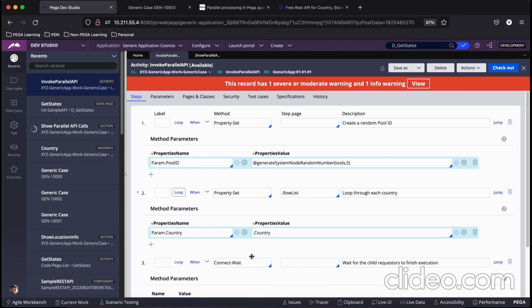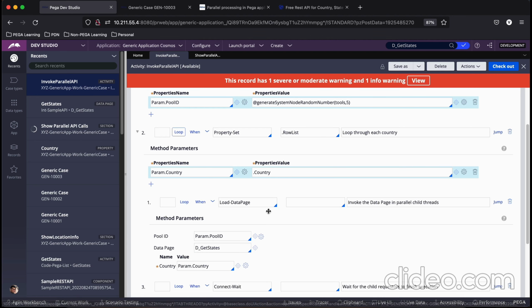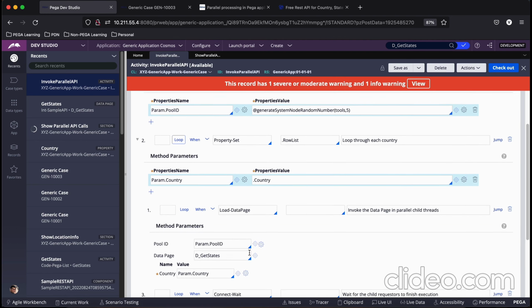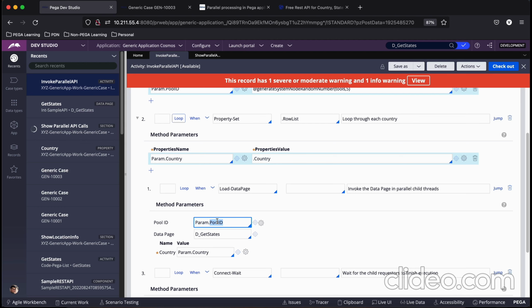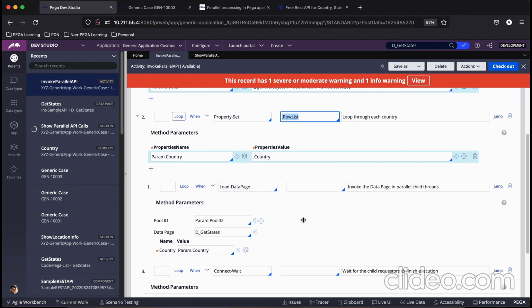So when we do this and we use the pool ID, then PEGA will know that all the child threads which are running with the same pool ID need to be reconciled back into the parent thread. As you can see here, I have not used different pool IDs for different child thread calls. I have given all of them the same pool ID. I'm creating a random value for every invocation of the activity itself, but the rows themselves have one value, one pool ID for all of them.